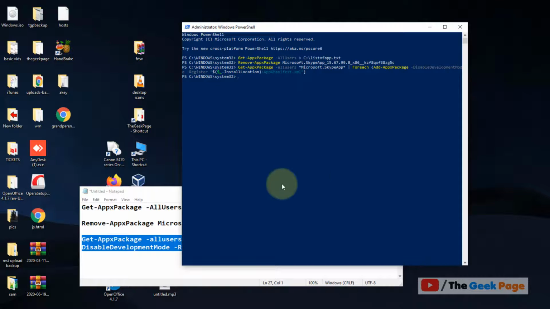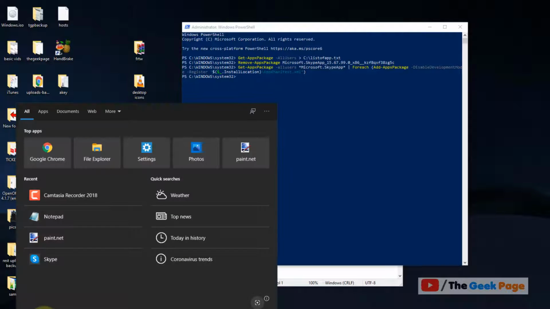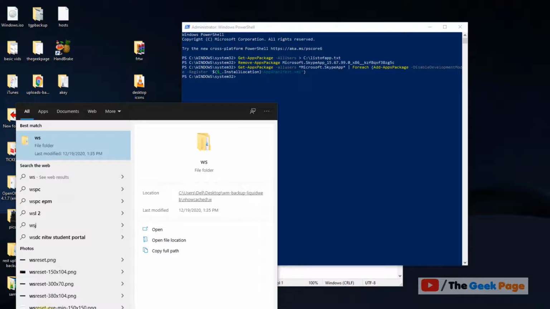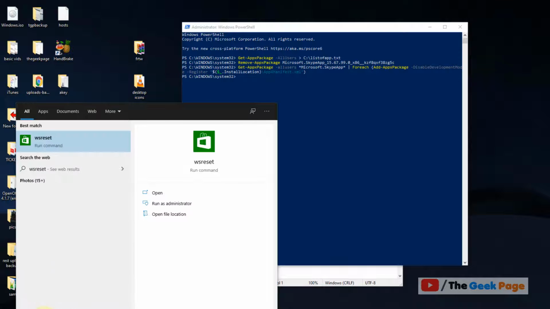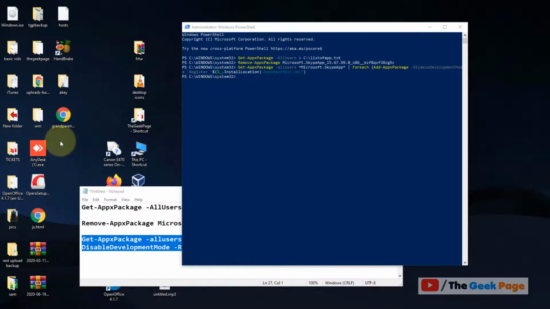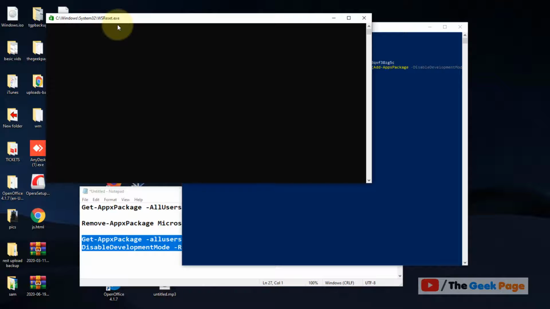And this is also one of the methods. If this also does not work, there is a shorter method, that is just search WSRESET. Now click on WSReset, and wait for some time. It'll reset the Microsoft Store app, and Microsoft Store will open and it will fix the problem.